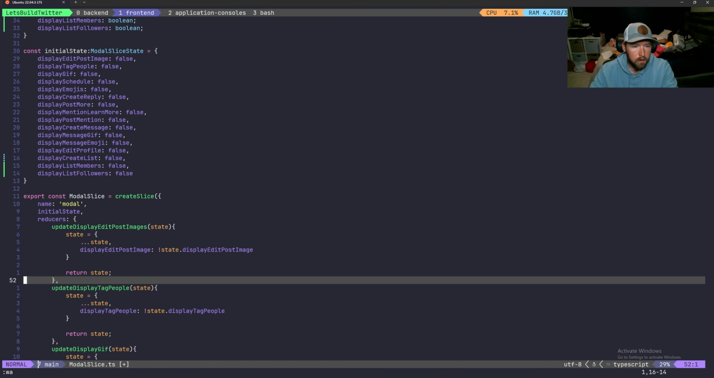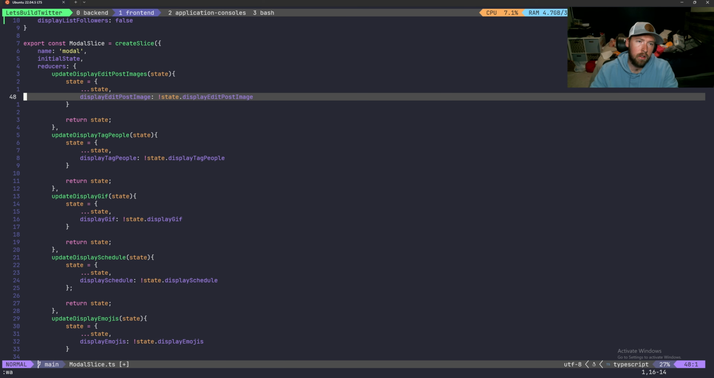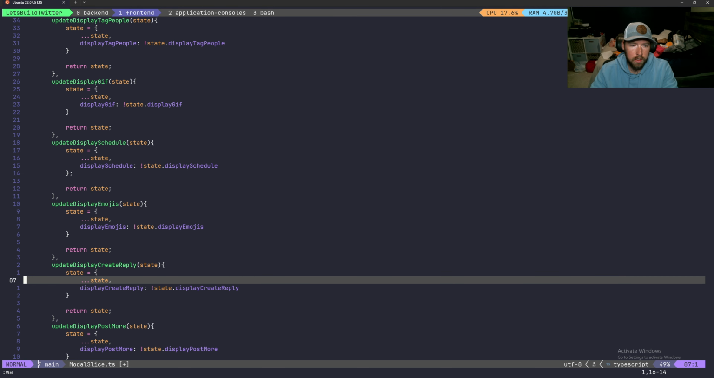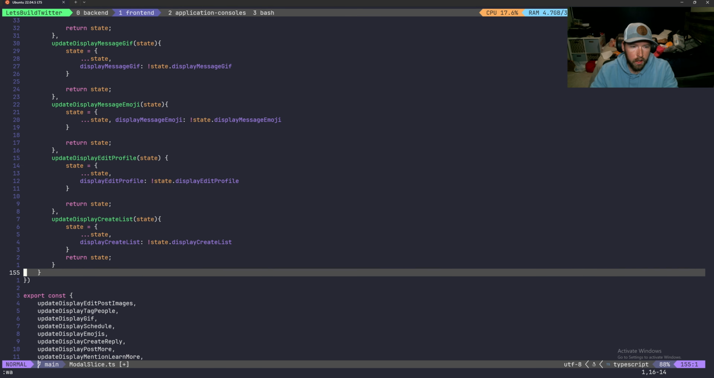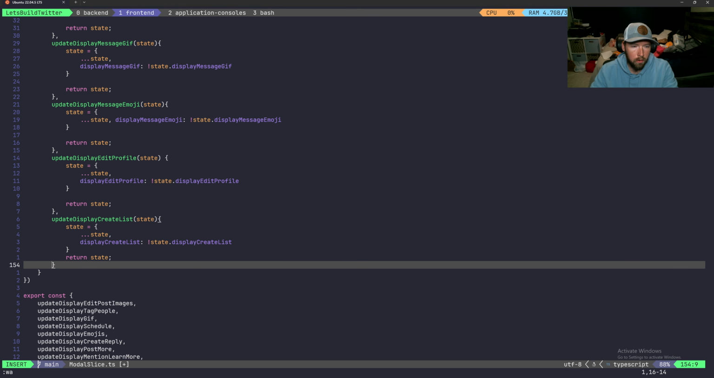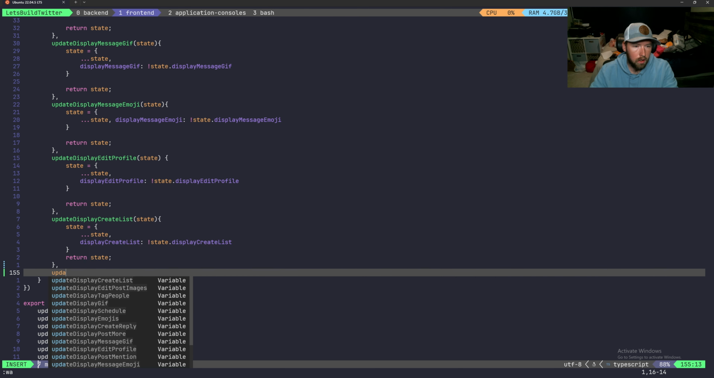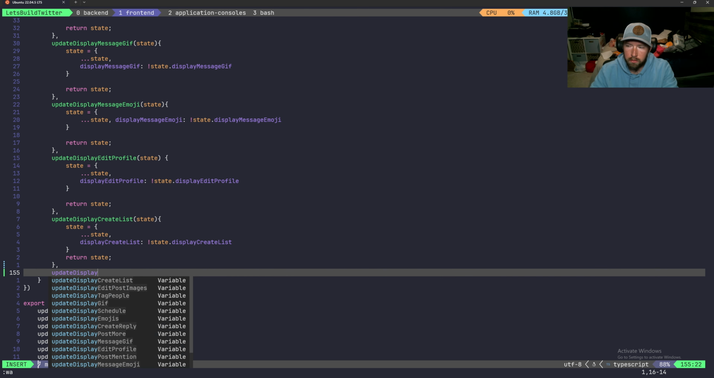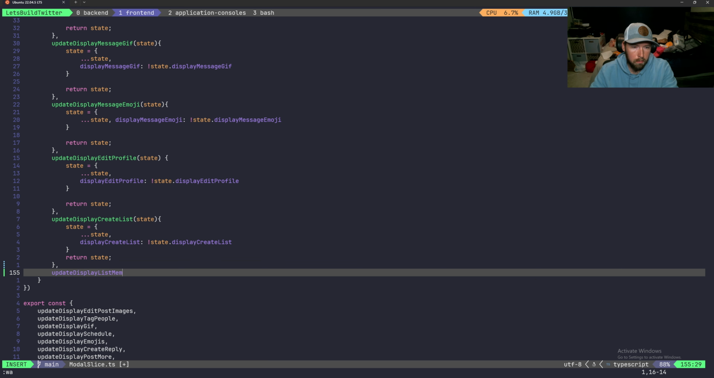Looks good. Then let's come in here. Hindsight, we literally should have just made an update display modal state or something, and then just passed in the property and the value. But hey, it is what it is. You live and you learn. We started this project like years ago. So update display, and we want first list members.